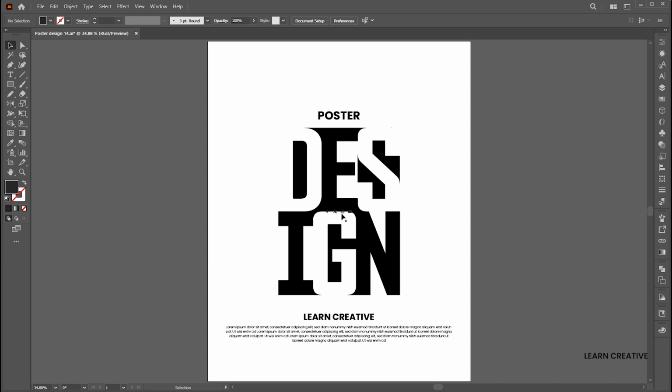I have these social media icons, place them here. Go to the line tool, and draw a line here. And make a copy of it and place it here.